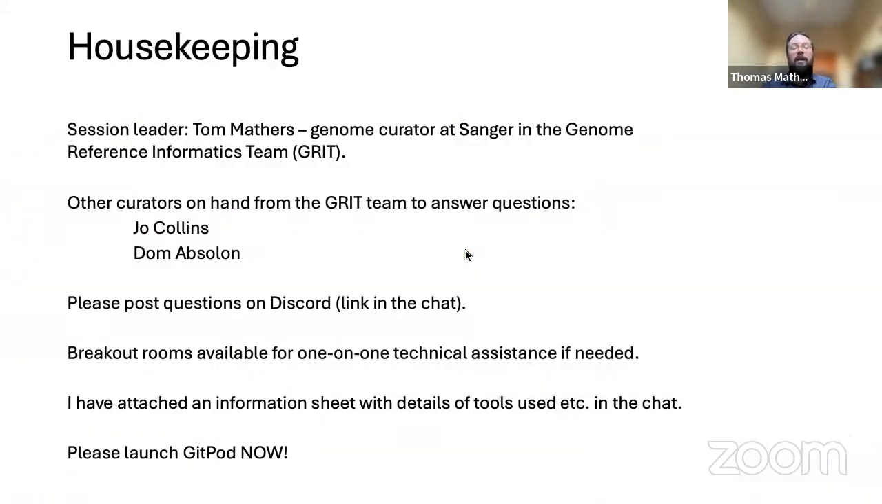So I'm Tom Mathers. I'm a genome curator at the Sanger Institute. Also involved in the workshop are Joe Collins and Dom Absalon, who are also very experienced genome curators. They're going to be on hand to answer questions on the Discord. If anybody needs it, I think we'll be able to have breakout rooms available if somebody needs some one-on-one support during the practical session, when we're going to be having a look at curating a bird using Pretext. So as I said, please post the questions on the Discord and Joe and Dom will monitor those. And check out the information sheet that I've posted on the Discord as well, which has lots of useful links and resources.